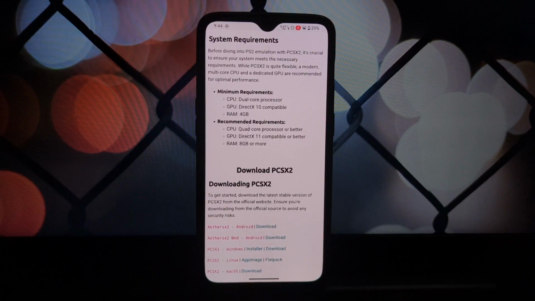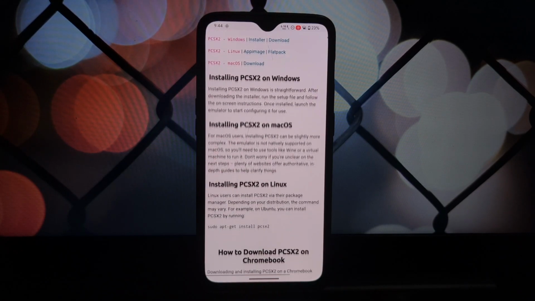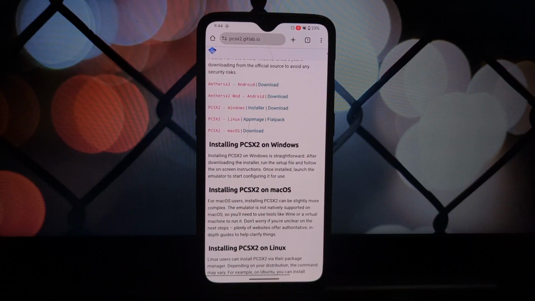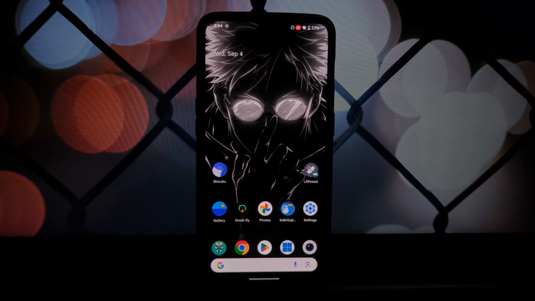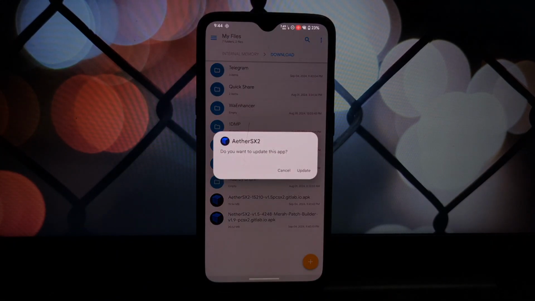Enhanced graphics and performance: enjoy your favorite PS2 games with higher resolutions, improved textures, and faster frame rates. Save states: save your game progress at any point and continue from where you left off. Customizable controls: map your keyboard or controller to your preferred controls.